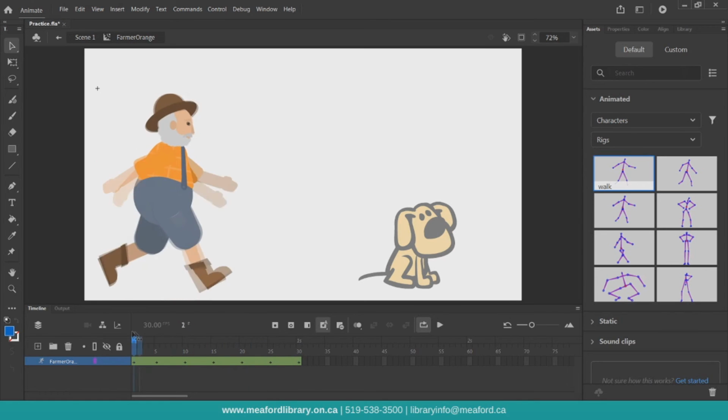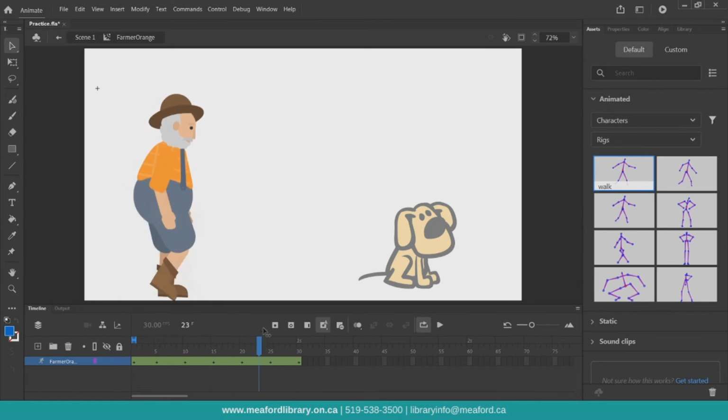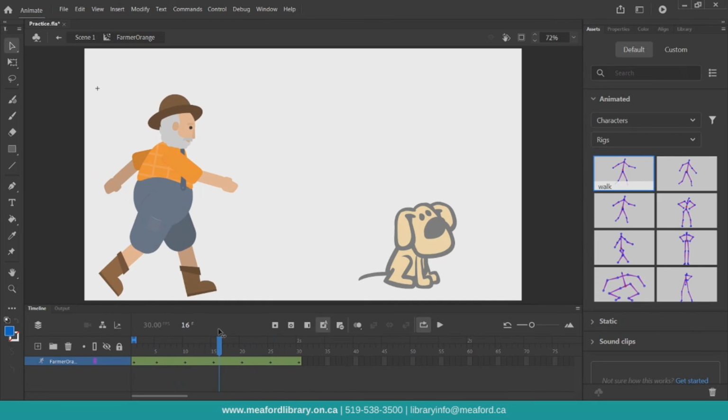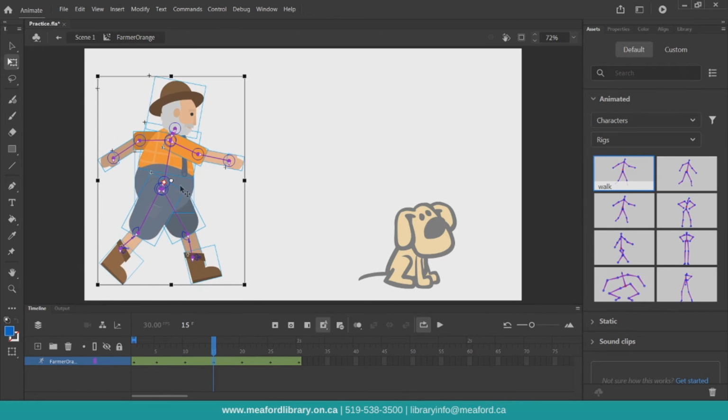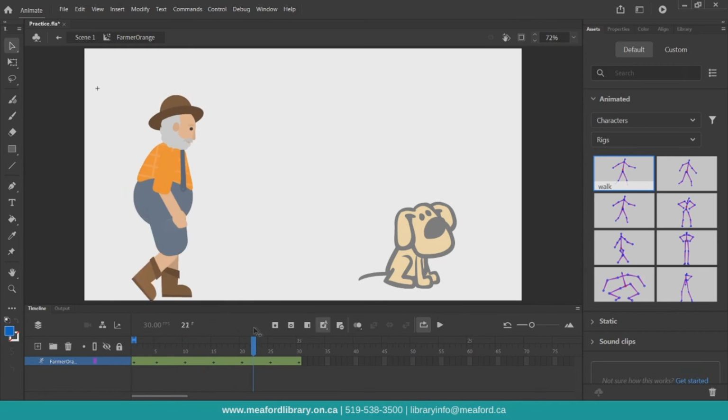On frame 15, we're going to give him a little jump. So we're going to click on the free transform tool, then click and drag to highlight the entire farmer. Now we can just click and drag to move him up. When we look at the timeline, we can see he has a little skip in the middle.